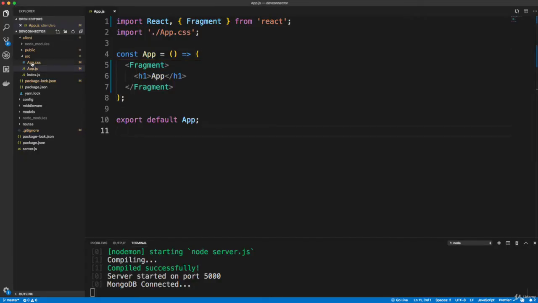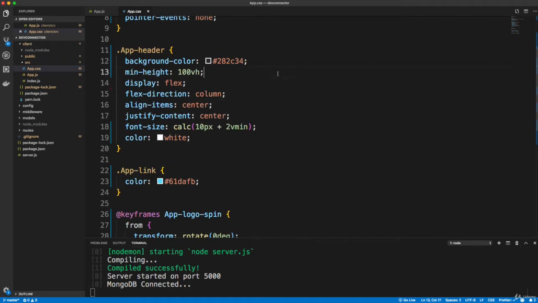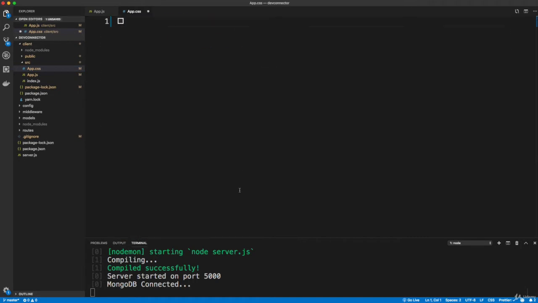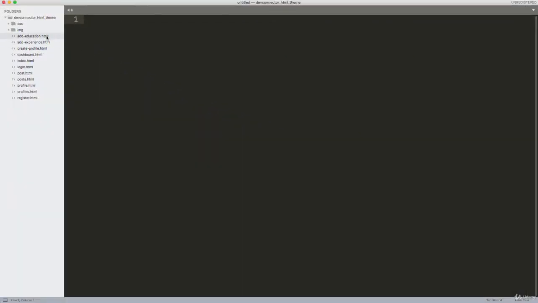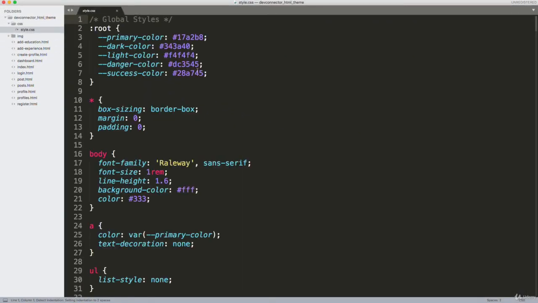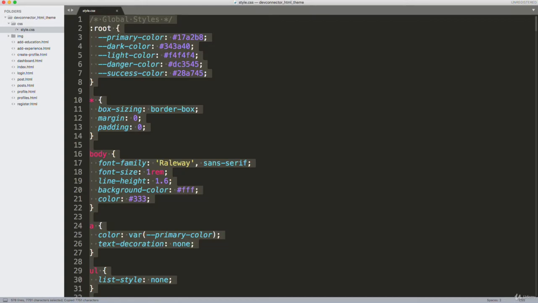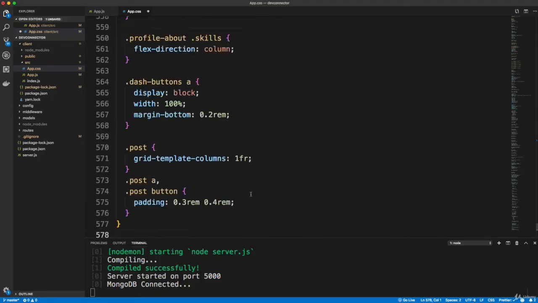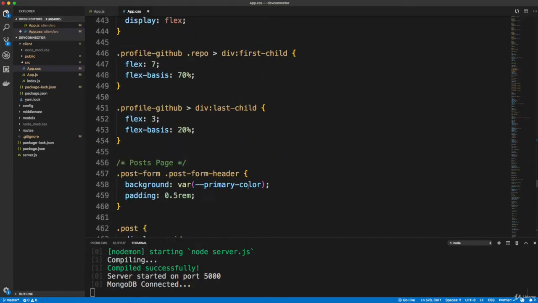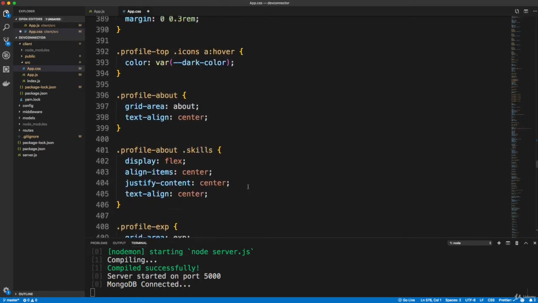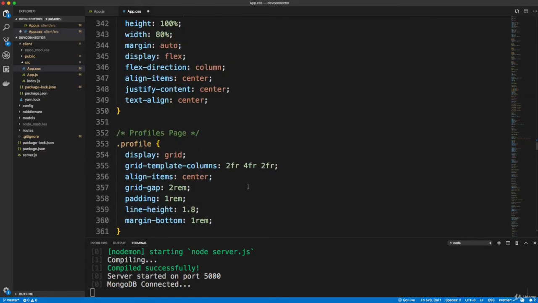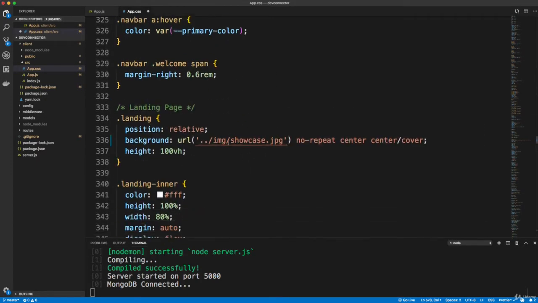Okay, and now the App.css file has a bunch of CSS in it. I'm going to clear that out, and I'm going to go into my theme. So, which is the wrong one? And I'm going to grab the style.css. I'm going to take all of that, copy it, and put that in App.css. And there's one thing we have to do in here, and that's change the path of the showcase image, which is on the landing class, so right here.